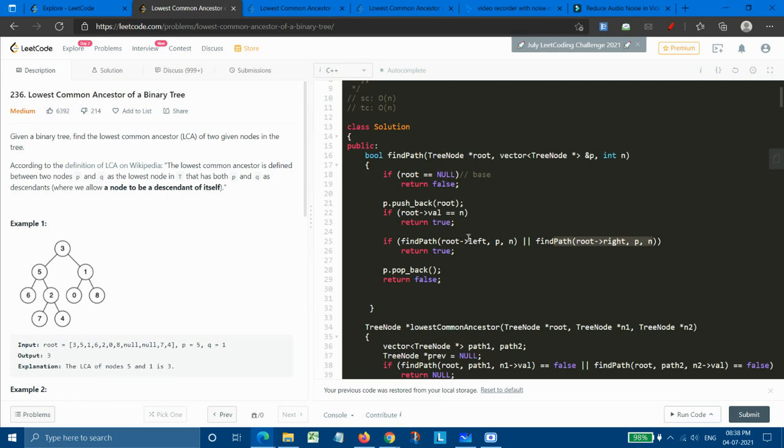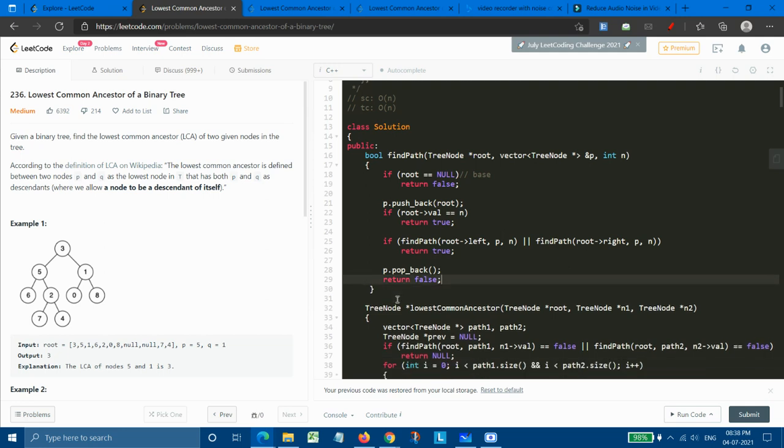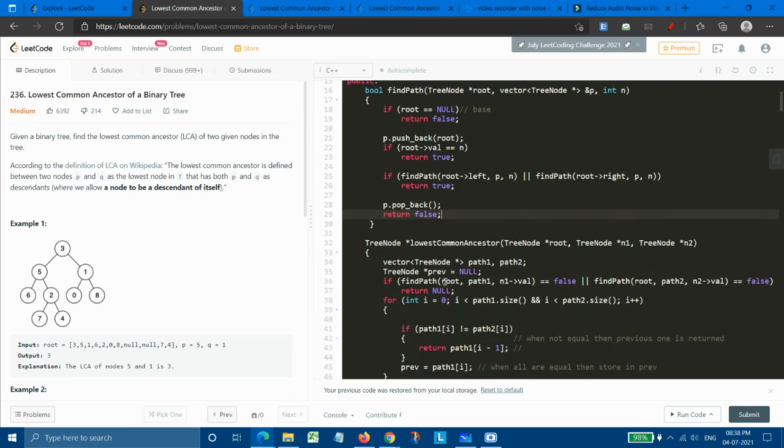Again, the same step will be repeated. But one thing is that if either one of them returns true, then our function will simply return true here. Else, the third case will be encountered, that is we hadn't found any of them. So we'll simply pop back that particular node. And at the end, we'll return false if our tree is completed now. This whole tree traversal is completed, that is, we hadn't even found that node.